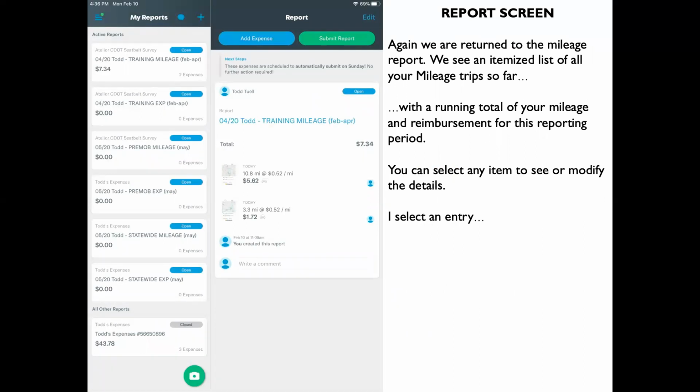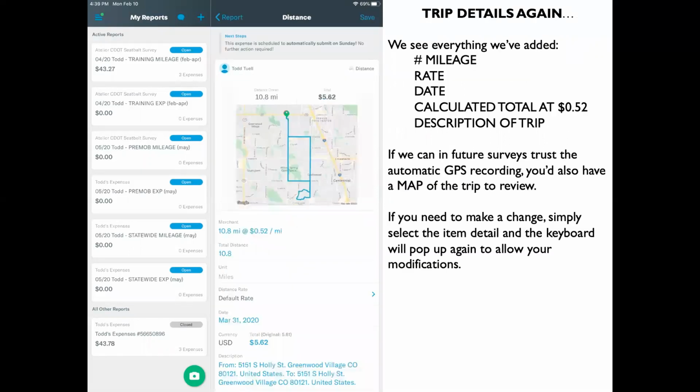Here we see that full itemized list of all your mileage trips so far, again with a running total of your mileage and reimbursement for this reporting period. You can select any item to see it or to modify any detail. I select an entry. This now takes me to the trip details.